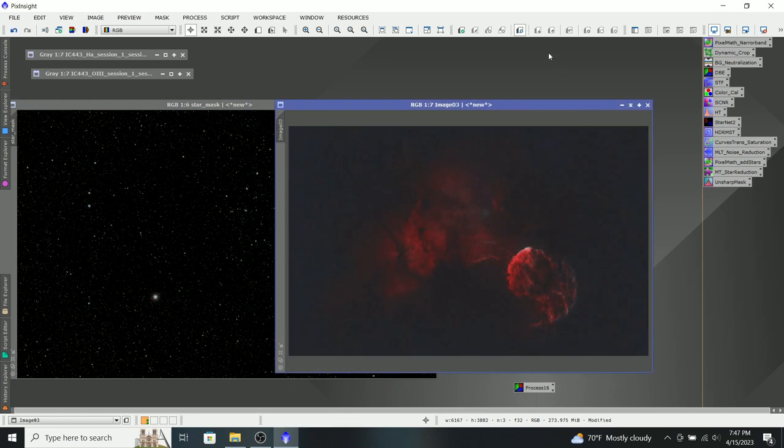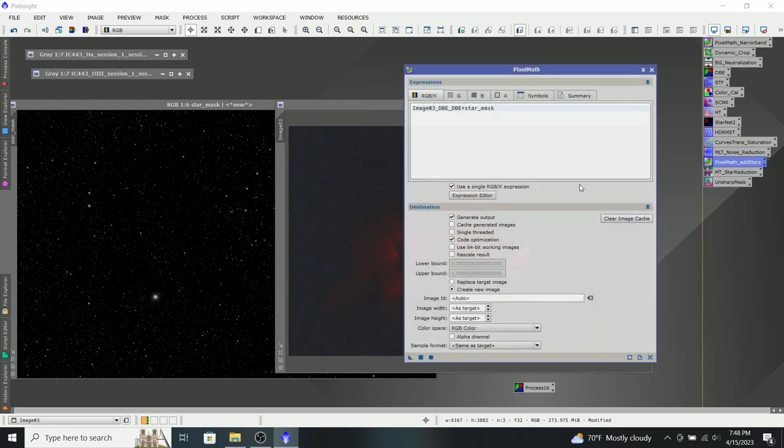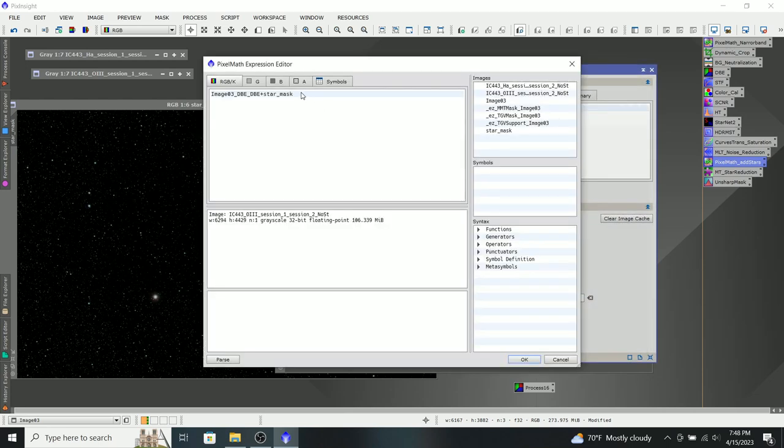Okay, so now the next step, now that we've finished doing the denoise, we've done our curves transformation, next thing we gotta do is add the stars back into the photo. And we can do that again by using pixel math. So going to go back to the expression editor and then just edit this. So we're going to use the star mask and then add back to our image. So that's image 03. And click OK.